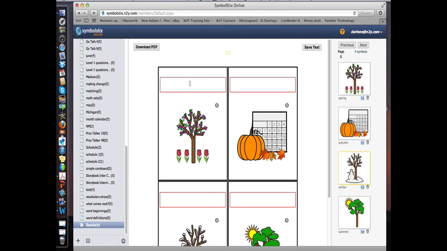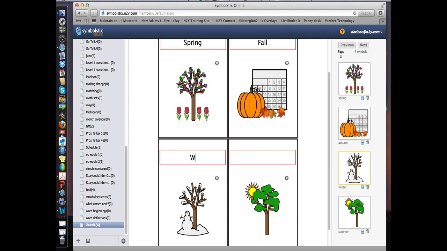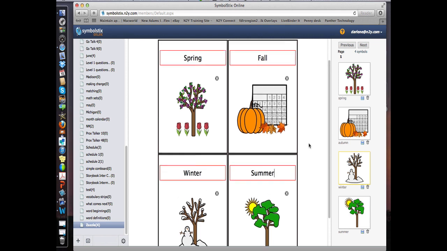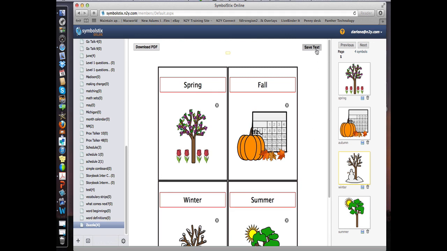And then of course I can add my text. When I'm done adding my text, I say Save Text. And I can download the PDF. That template will stay within my subscription until I delete it. So it doesn't matter where I am or which computer I log into, I will have access to that template. If something happens to it, it's real easy to log back in and just print another one.